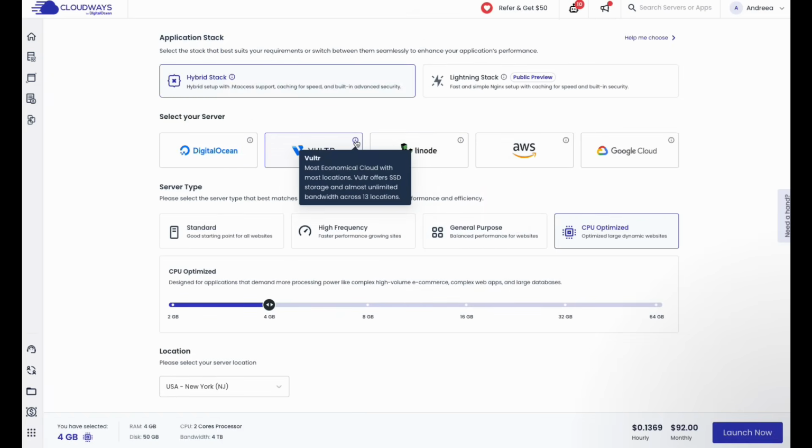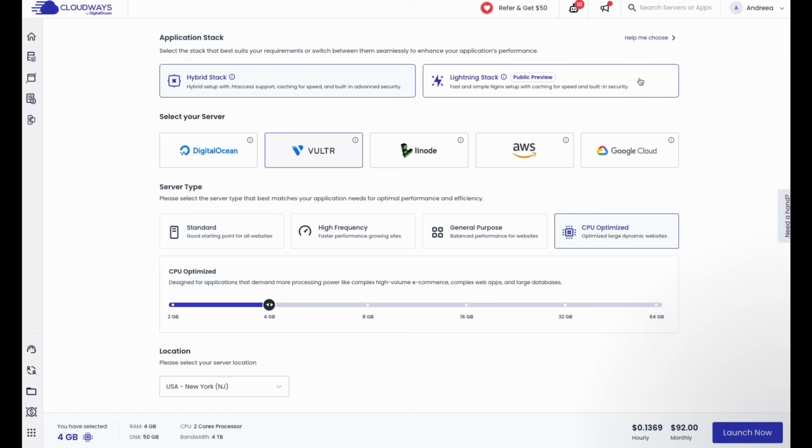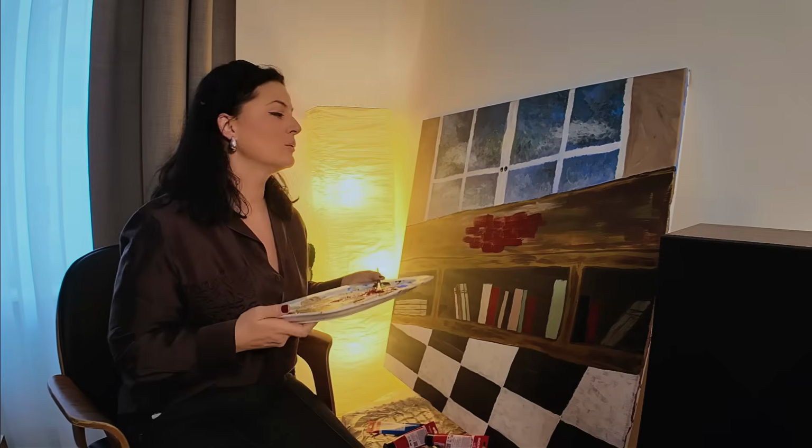Okay, so if you go to select lightning stack, you will see that it says fast and simple NGINX setup with caching for speed and built-in security, which is absolutely fantastic. You don't have to worry about security at all. And you're all set. All right, so we are back.